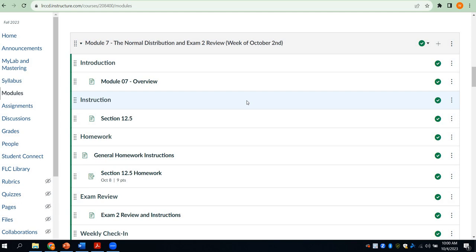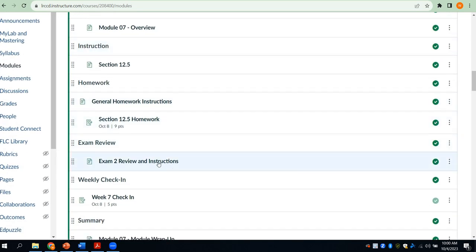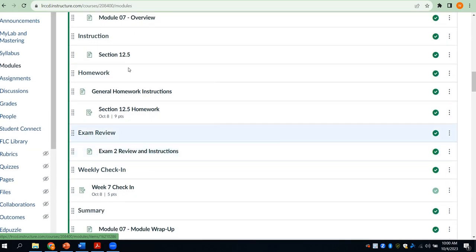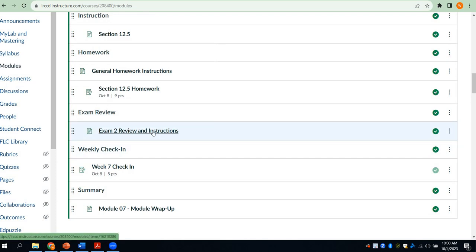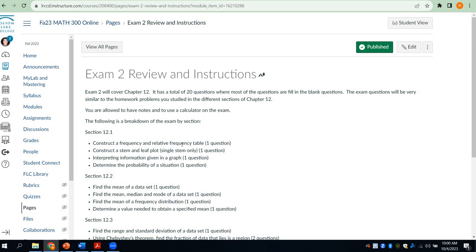One option that you have is to review your homework. But the problem with that is that you're looking at problems you've already done and you're not getting the chance to redo them. So I just wanted to show a process that could be used in studying for the exam. As you know, in this week's module, we're finishing 12.5 and preparing for exam 2. The exam 2 review is in this week's module.